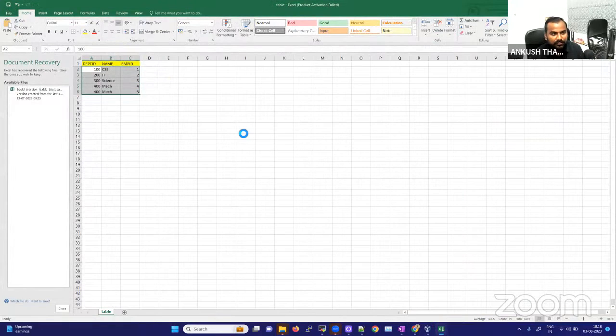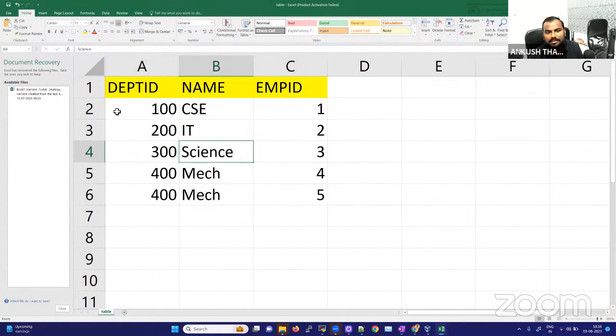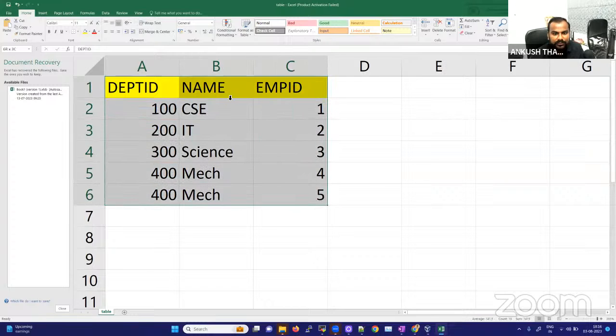Are you able to do that? Just create a table like this. Let me know once it is done.